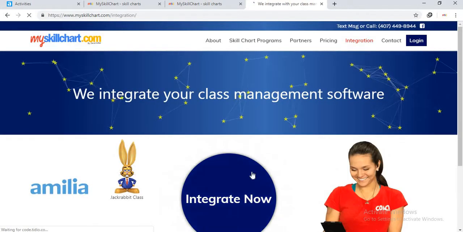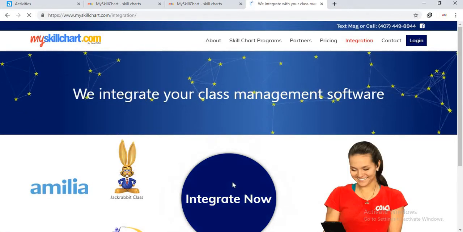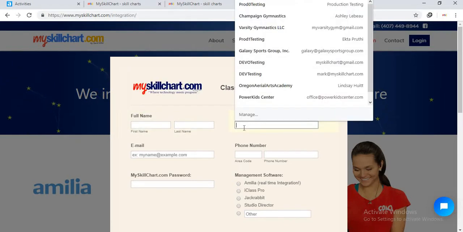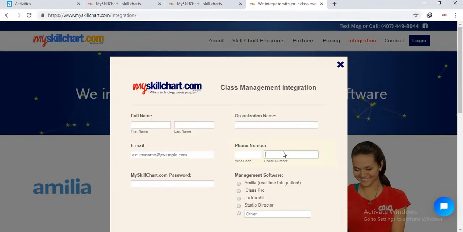Click on the integration tab. Click on integrate now. Once they click integrate now, it will open up a form for them in which they need to fill in their company details. The company details include their full name, organization name, phone number, their password, and it also includes which management software they are trying to integrate with.